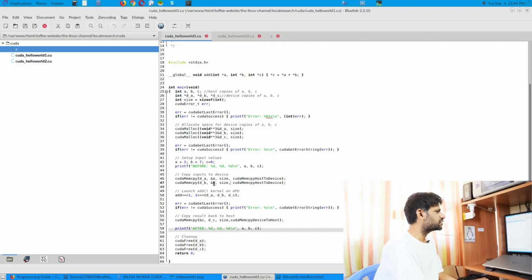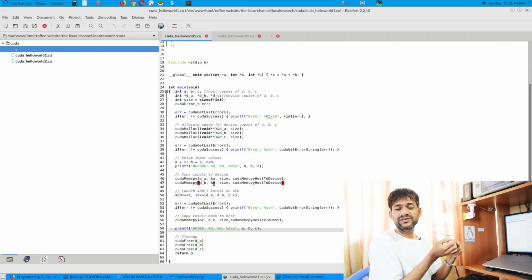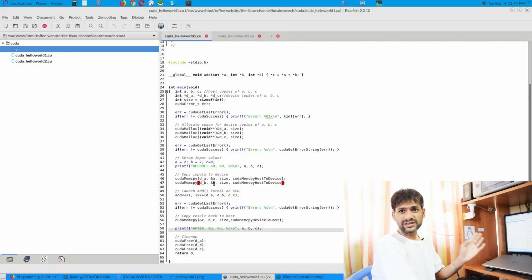So Cuda mem copy we have done for both variables, which means whatever is in the CPU context, the same values are now assigned to this device context as well. So this memory space in the device is a memory space in your GPU card, and this is the memory space I was discussing in the previous videos.